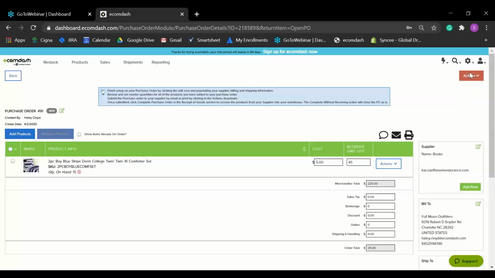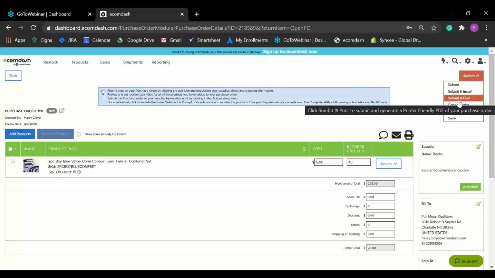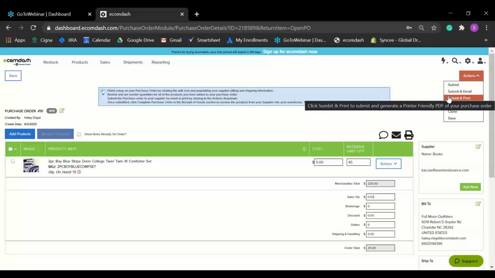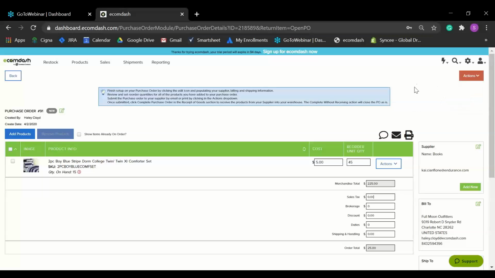We have 3 different methods just depending on what your supplier would prefer. You can click Submit, and then you can communicate to your supplier on your own. You can click submit an email and we'll email out this purchase order to your supplier. And then you can click submit and print and we'll generate a PDF for you to print out. So you can either fax or physically take your purchase order to your supplier.